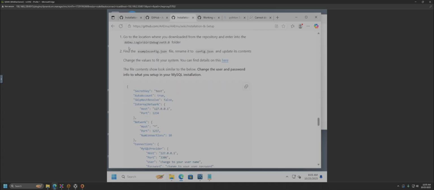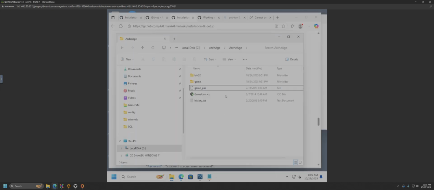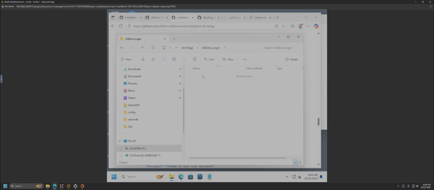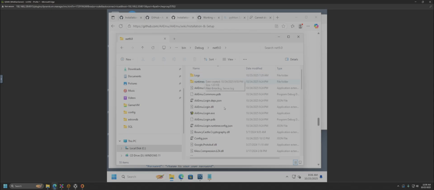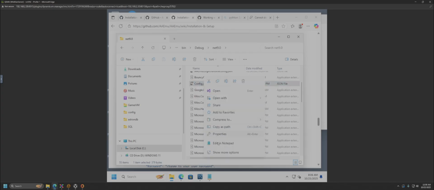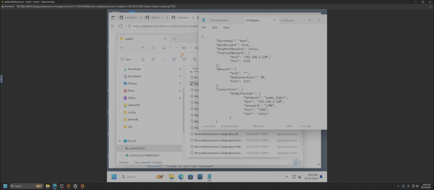All right, login server. So that's login, bin, debug, net9. Yes, that long folder we just can't get rid of. So we go to login, bin, debug, net9. And we got this, it's going to say example config.json. So I just renamed it to config.json. Edit that in Notepad as well.